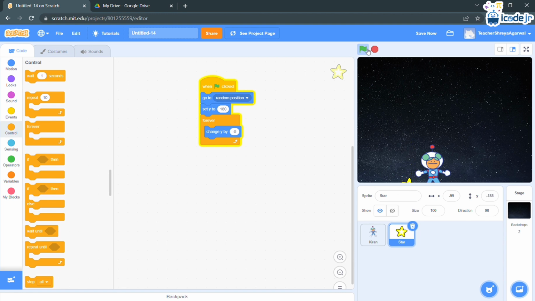All right, there you go. Now my star is actually falling downwards, but can you guys guess what the problem is? Yeah, it shouldn't go down that much, right? If it touches Kiran, it basically touches her helmet right here, so it should stop there.